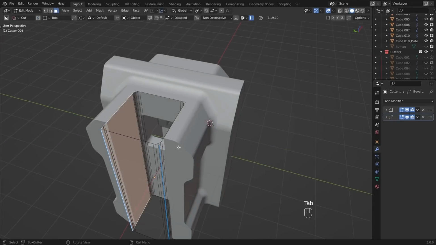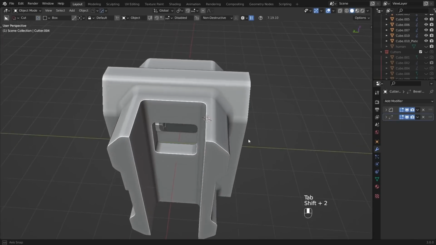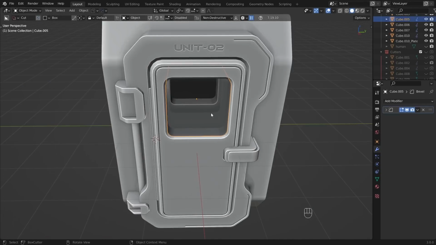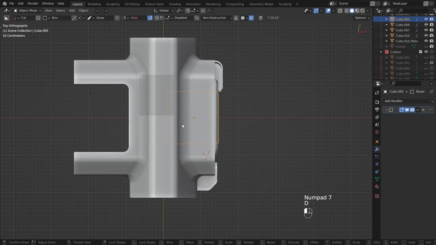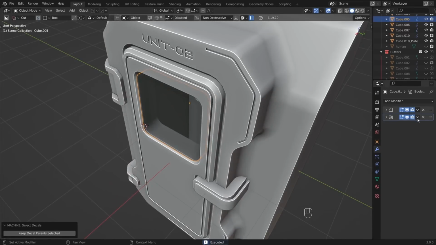So I'll just cut through, maybe bevel it. And then what I could do is perhaps scale this a bit on the Y. And now if we look through here, you're going to see it indicates there's a chamber on the inside. I should probably also make this window smaller. Cut that and apply it.